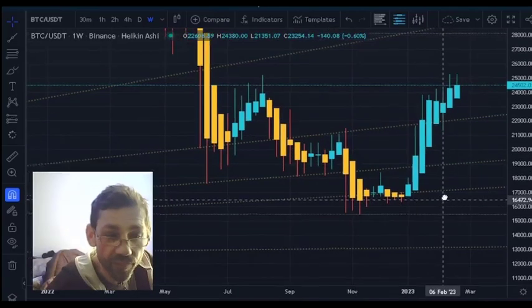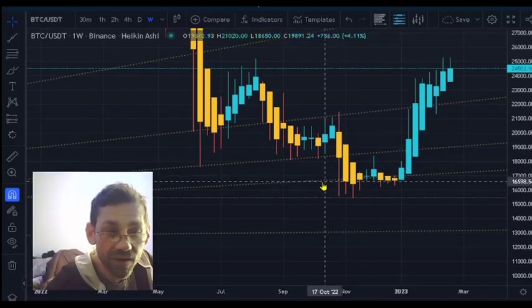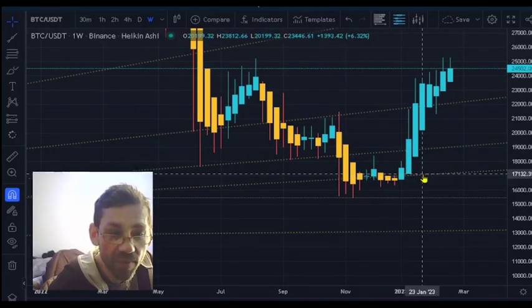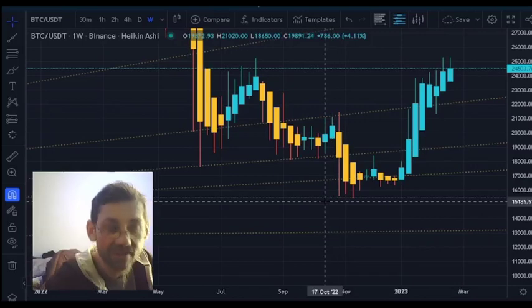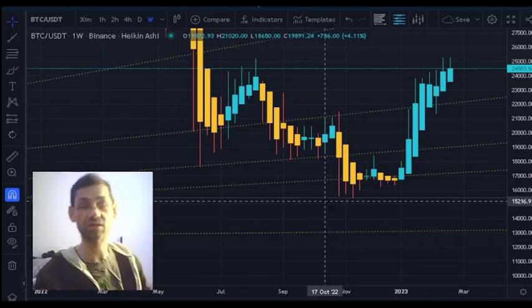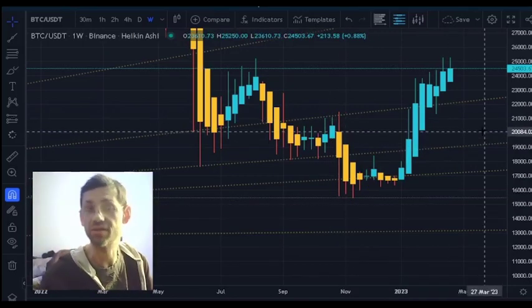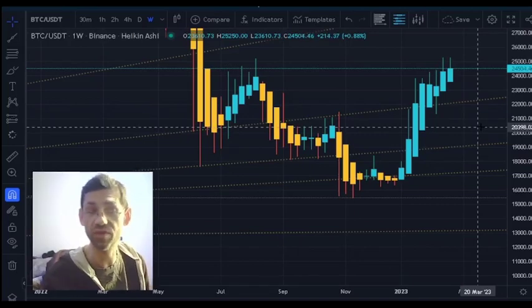Again, look at all this hugging in these lines. Top of that line, bottom of this line. And again, this just goes to show traders, I'm not going to get into the trading factor of it, but it shows entries and exit points.